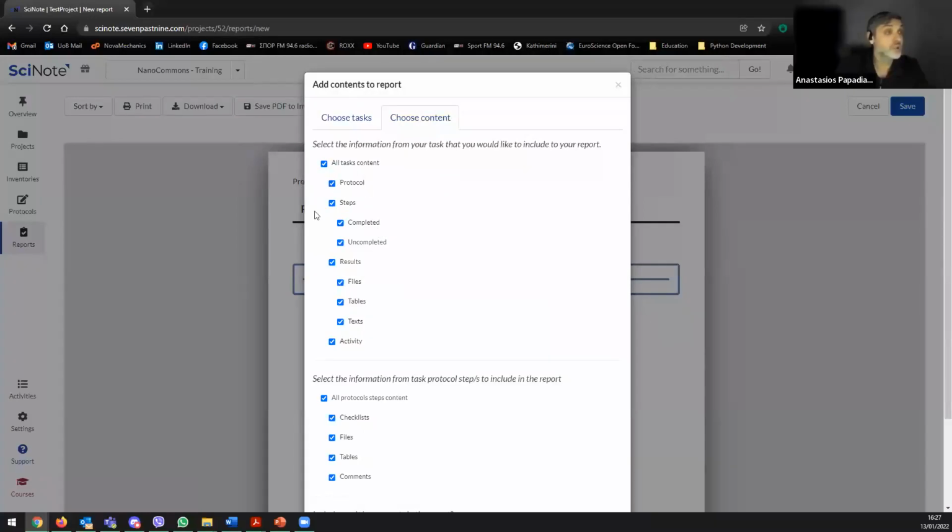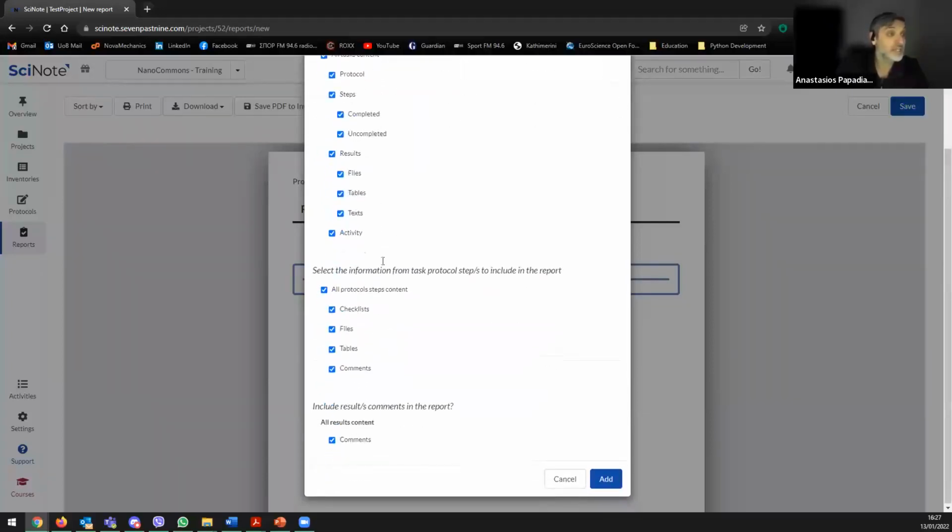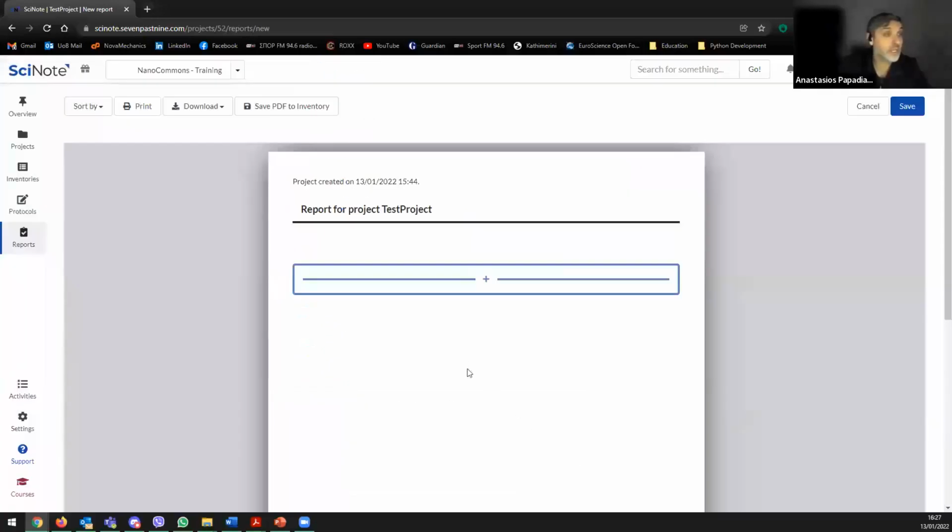So yes, I want the protocols, I want the steps, anything completed, anything not completed, the results, files, tables, text, etc., the activity, and so on. The comments, if you like, so you can create a full transparent report of what you did, so you can share with people. And then click add, and then it will start creating the report. Okay, we have not done much.